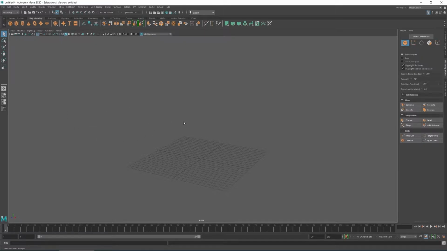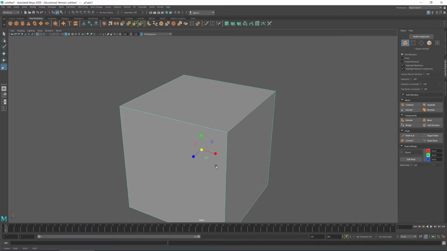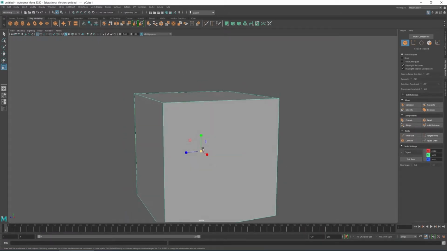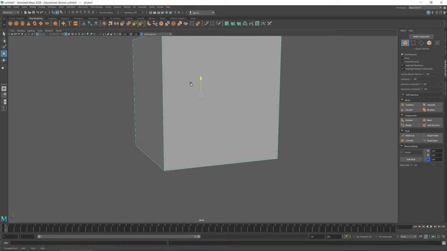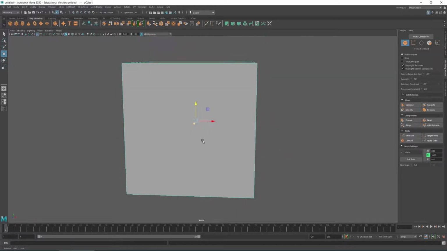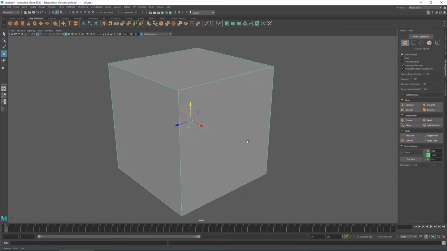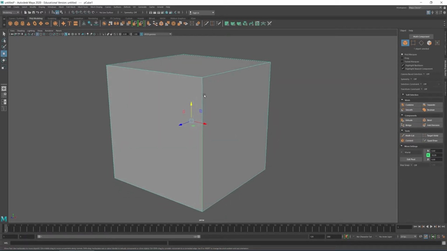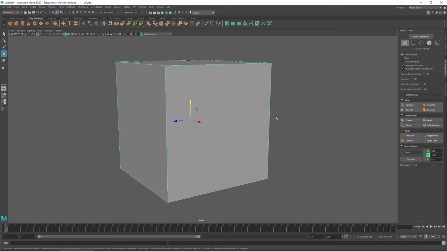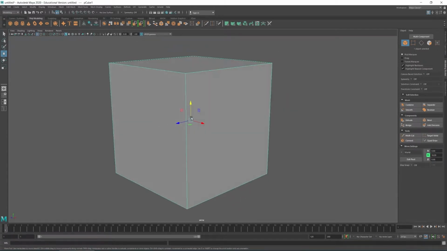Okay, to start, let's create a box, a cube. Let's scale it up by pressing R and scaling it from the center so it's the same size everywhere. Let's move it up a little bit. And we have different options. We can work on each side on its own, but since every side is gonna look the same, there's no point in doing that. So we can use symmetry.